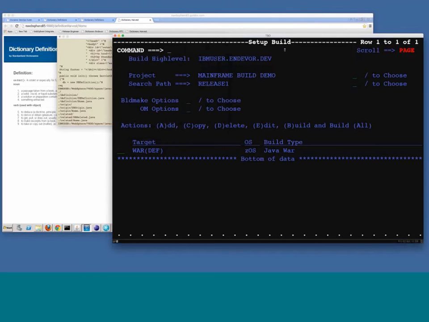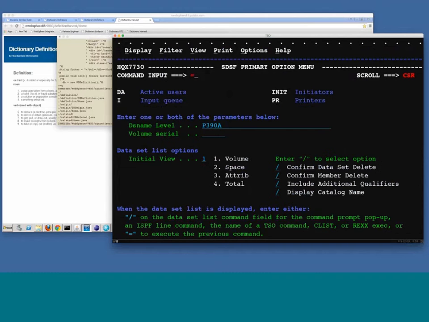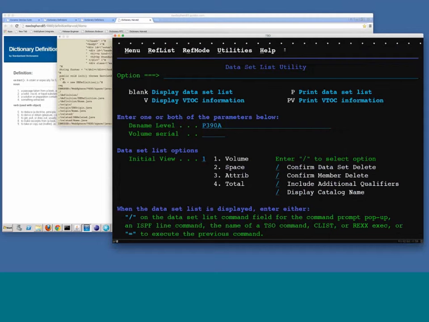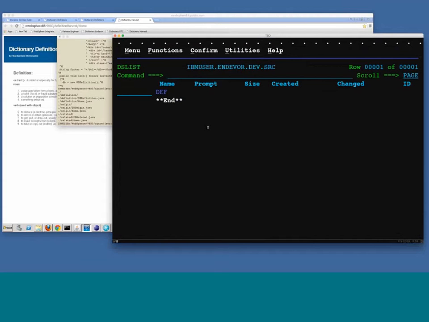A PAX file is an archive file that we use to store as a PDS member. So if we go over to our libraries, what we've done is we've moved our changes into the dev source area. So this is our PAX file containing all of our source code changes right here.